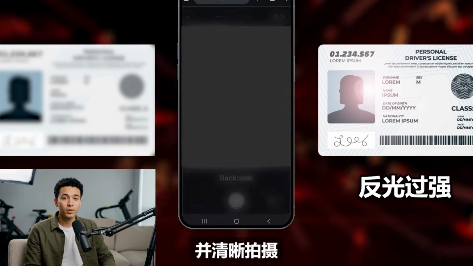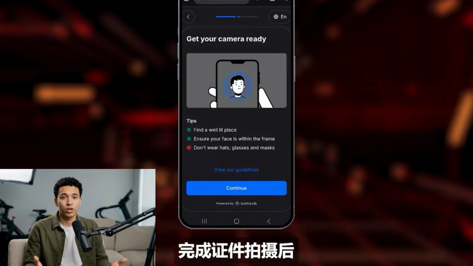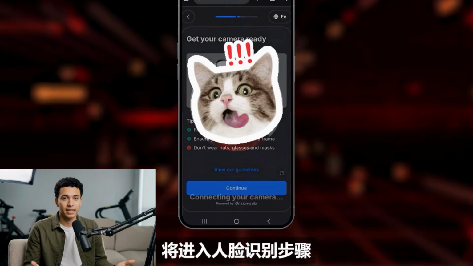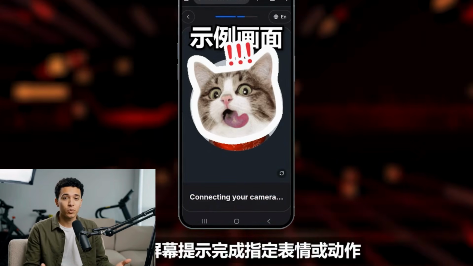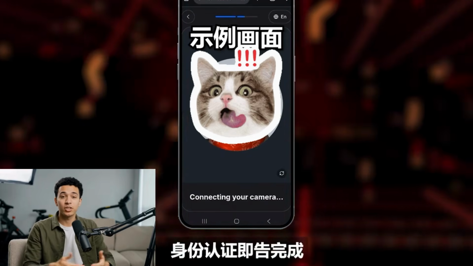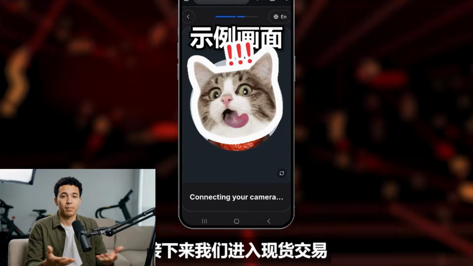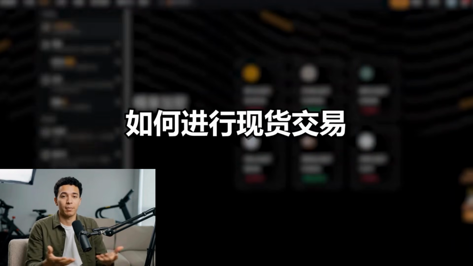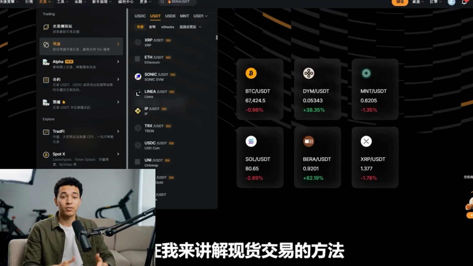Install the Bybit app on your smartphone. Follow the instructions to photograph the front of your ID, then photograph the backside as well. If the camera focus is blurry or there is strong light reflection, the capture may fail. Place the ID on a flat surface with a bright background and capture it clearly without reflection.